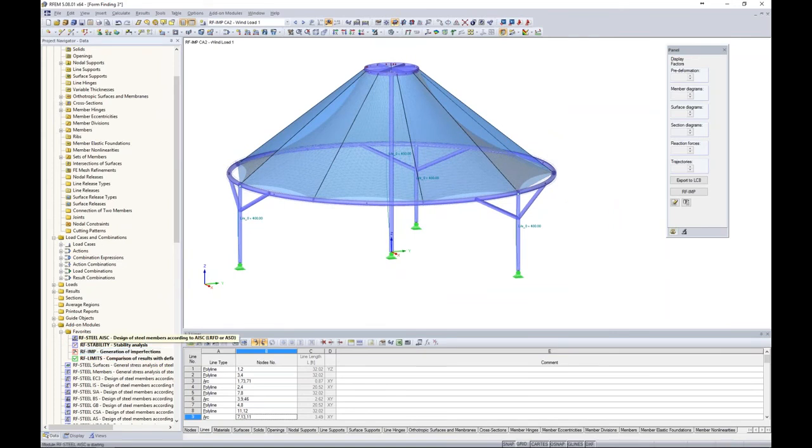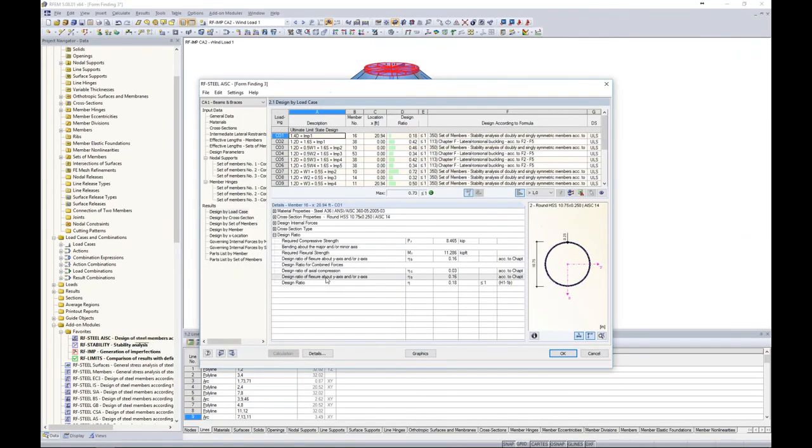Now, lastly, we can run an analysis, a code check here from our analysis according to the AISC module, for example.